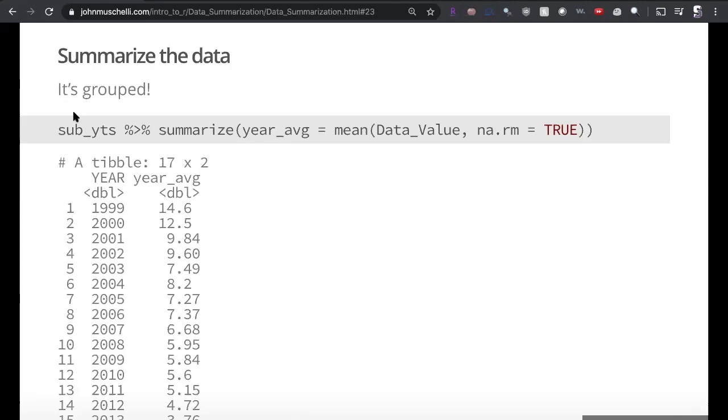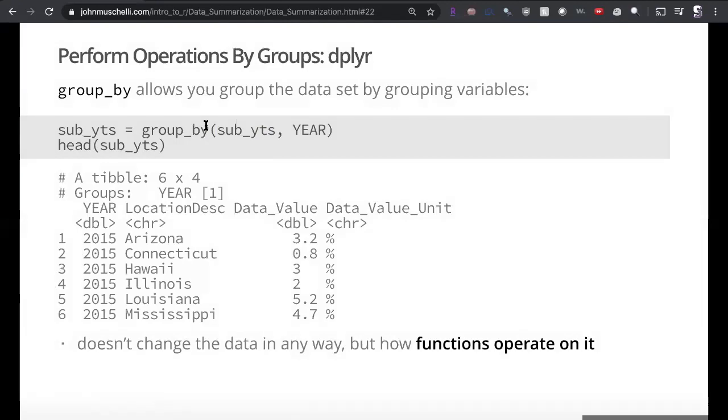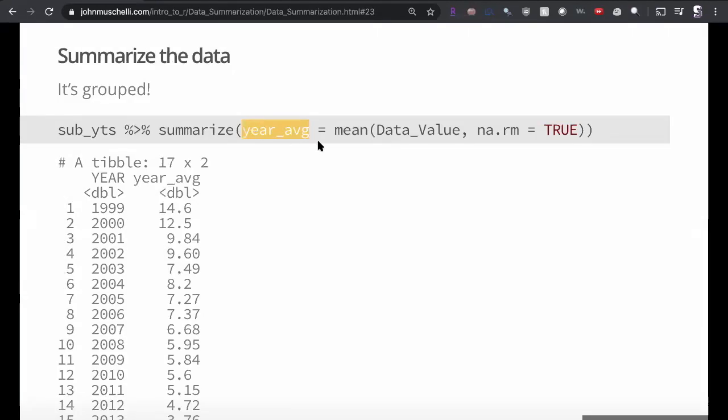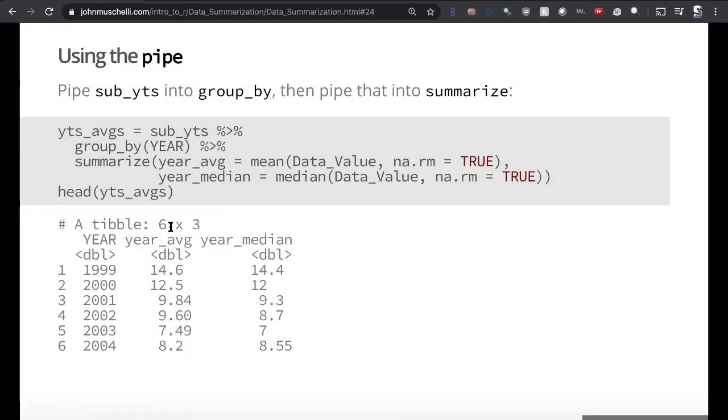Now we're piping it in here, and we're saying we're going to calculate the year underscore average, and that's the mean data value, and we're going to remove any missing values that we see in there. So now, if you had done this before and you didn't group by year, you would just get one number out. It's just going to be the average of all the data values. But here, since we grouped by year, we get an estimate per year. And summarize, again, will condense the data down to the number of groups and get the estimate that you want.